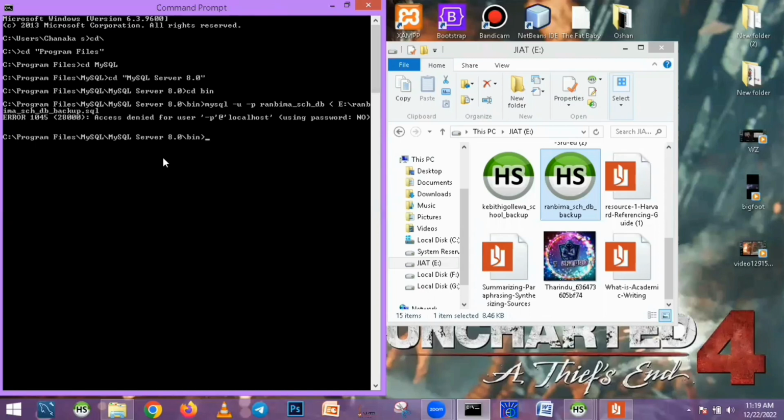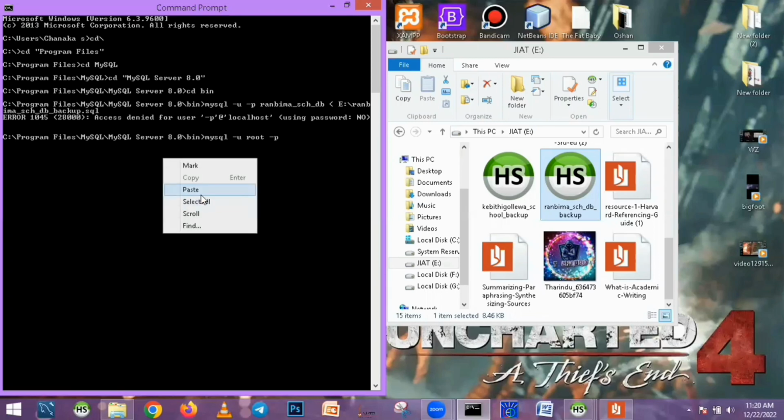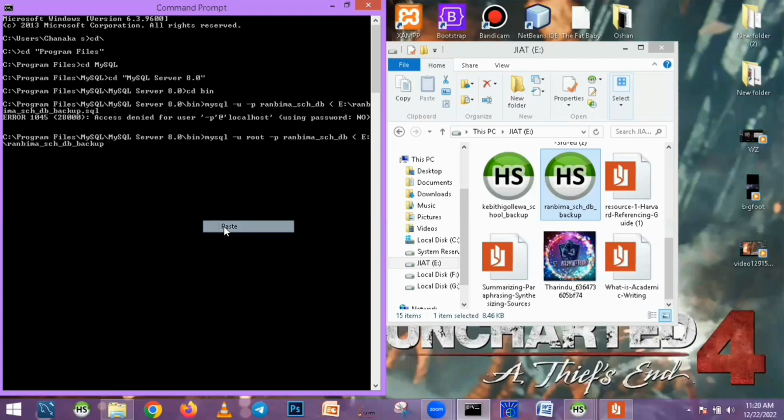Access denied for user. Yeah, we didn't mention the username. That's why we have the error. Okay, now it's okay. Now we want to type the password. My N key is not working properly on my keyboard, I think. Let's see. Now we restored the database.